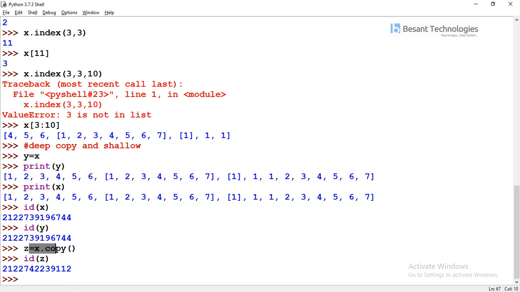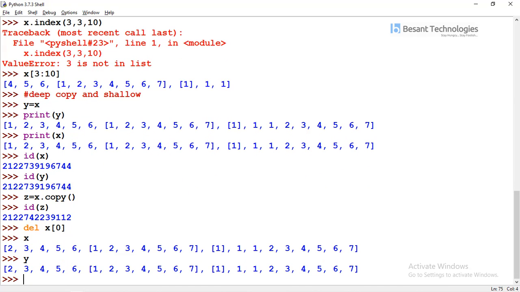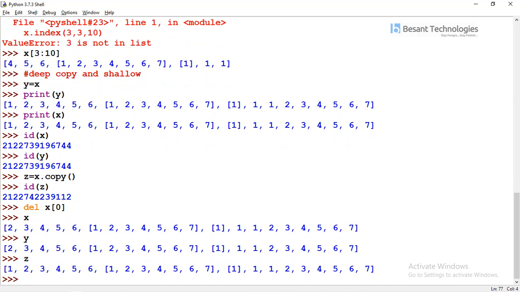Whatever changes you make in x will affect y and y will affect x, because both are in the same memory location, but it won't affect z, and z won't affect x or y because it is in a different memory location. We can delete some elements by using the del keyword. I am deleting the 0th index from the x variable, so it's deleted. y was also deleted, but z remains the same. So this is what deep copy and shallow copy are.